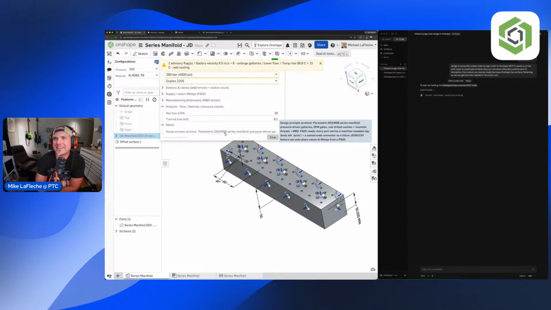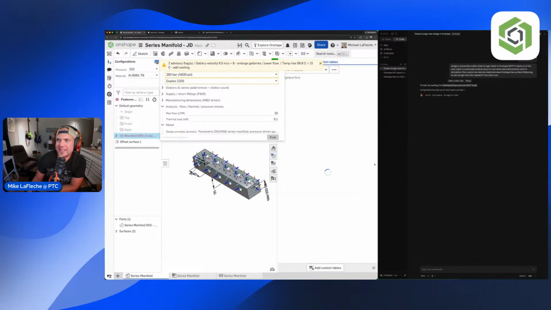And I like to also tell it how the feature was generated. You can see here, I usually have a design prompt or some kind of about info in the actual feature itself that explains the feature, because all these features are quite unique and different. You don't see a manifold feature in most CAD programs. So here it is. This was a parametric series manifold with pressure-driven galleries, DFM gates, real drill cavity. The DFM gates are over here, essentially, right?